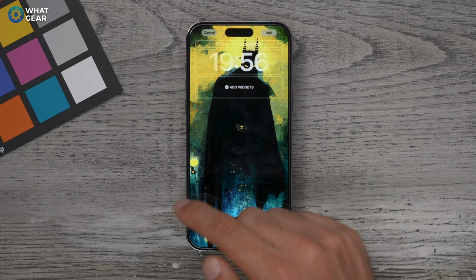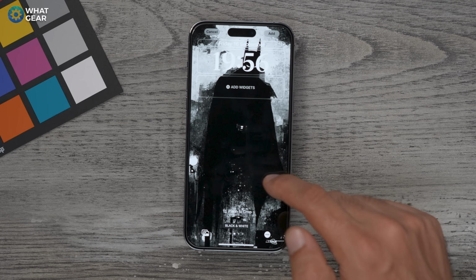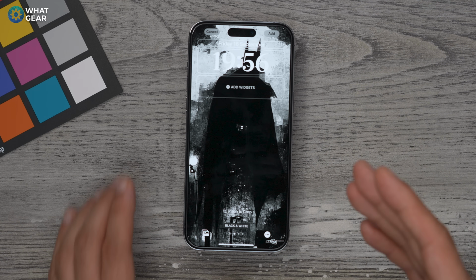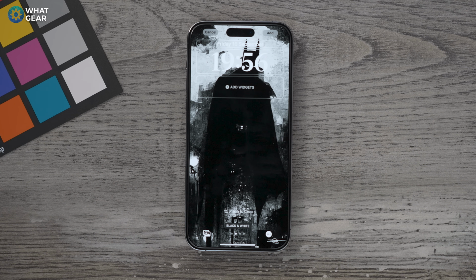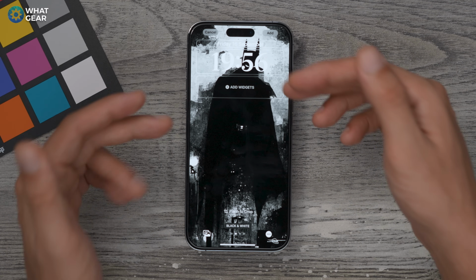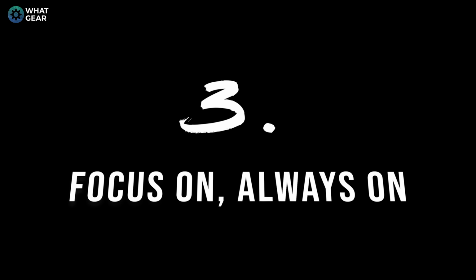And check this out, if you swipe across at the bottom, you can actually add different finishes here. And actually something like this, where it's black and white, will use far less power than something that has loads of colors on it, because those black areas are off. Okay, now you know how to set up the brand new always on display.